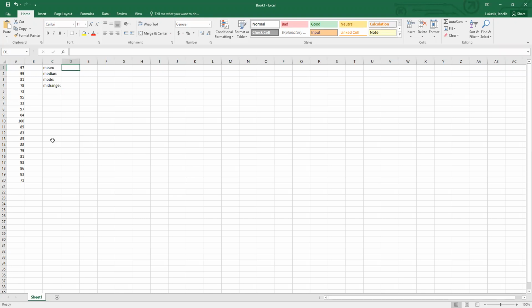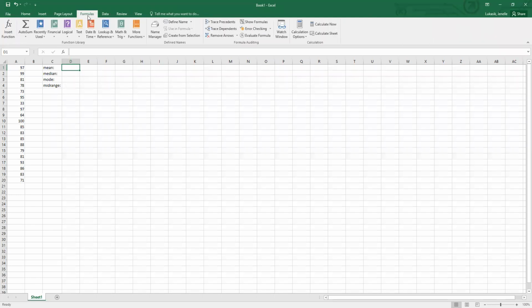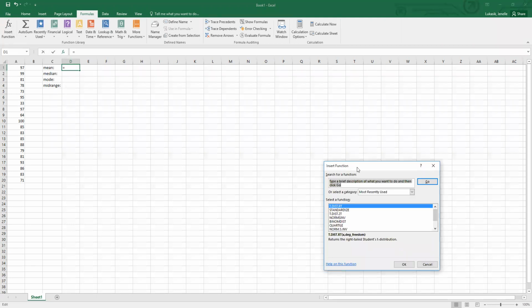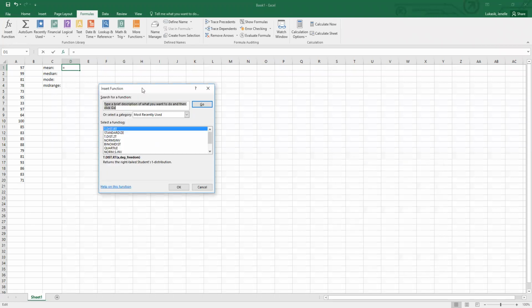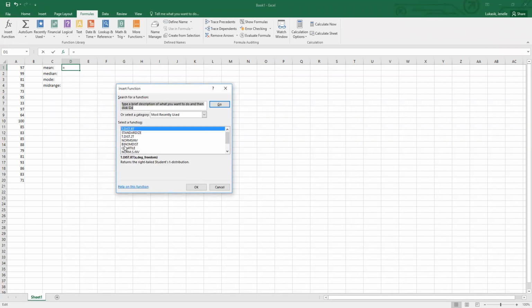So the first thing we're going to do is find the mean. These are just labels that I typed in, so you would just type those in. I'm going to go into the empty box next to mean, and I'm going to click on where it says formulas at the top. Now, Excel has built-in formulas here, which are pretty cool, and they're sorted by topic, but probably the easiest way to find any formula that you need is to click on where it says fx insert function. It'll bring up a search box where you can search for any function that you would like. You might see different ones here in your recently used.